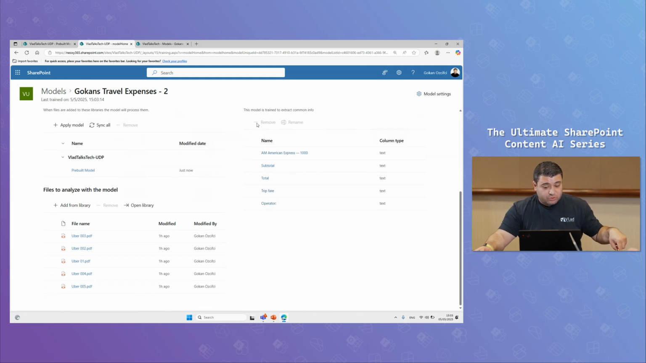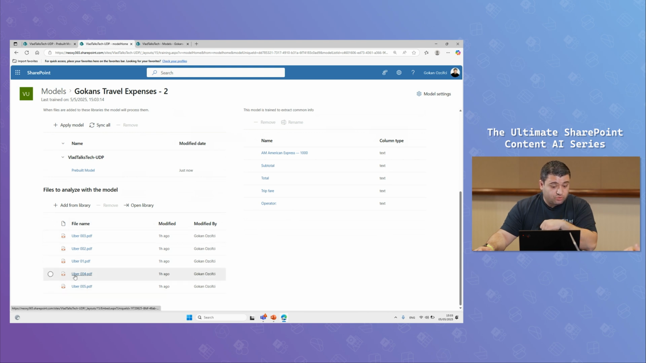But remember on the first one, we had the option to add more. Yeah. But here you don't have this, right? No. It's removed, it's grayed out. You can add here models. You cannot add the columns, and here you can add more files to train your model.